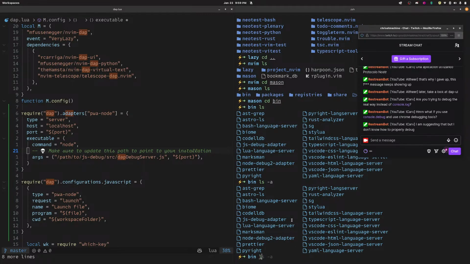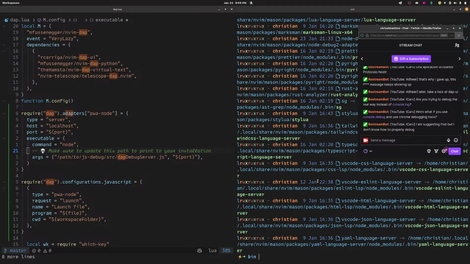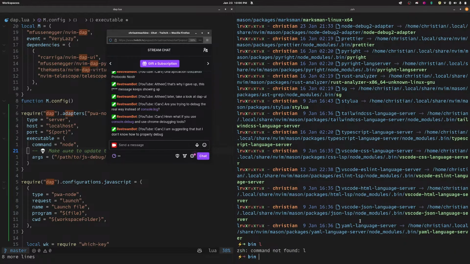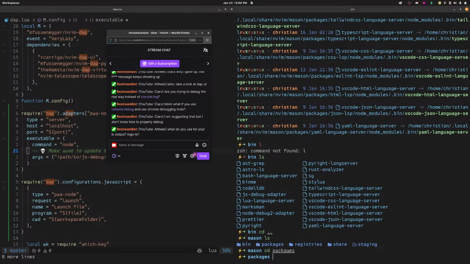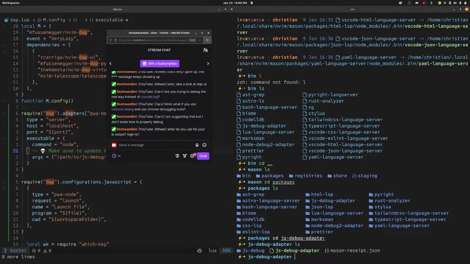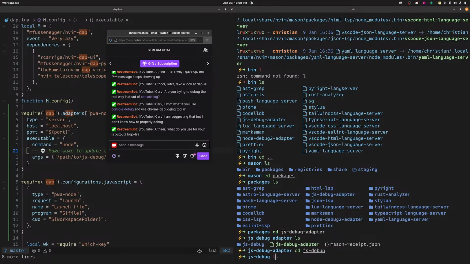Whoops, ls -l. Okay. Let's see. So the JS debug adapter is just that. That might be enough, but where is it? Probably it's in local Mason packages. Okay, so we'll jump back to packages, and then we'll jump into the JS debug adapter, and it looks like we have a binary or an executable here, but let's go into JS debug and see what's available.